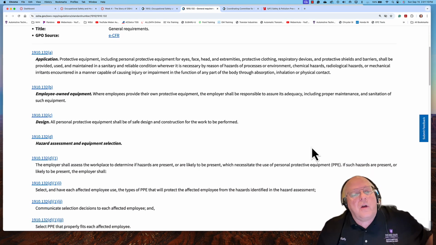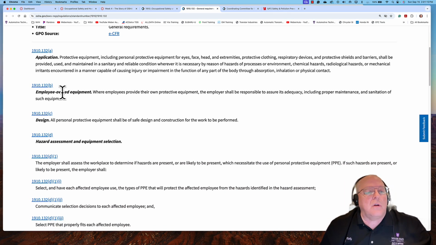So we've got a couple of sections here. That was part A, here's part B. Employee-owned equipment. When an employee owns their own personal protective equipment, the employer shall be responsible to ensure its adequacy, including proper maintenance and sanitation of such equipment.